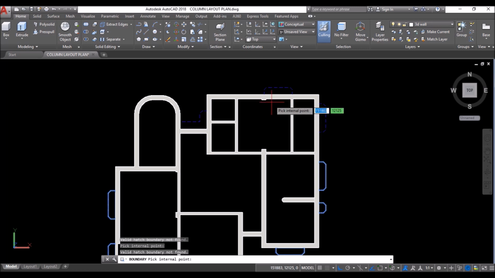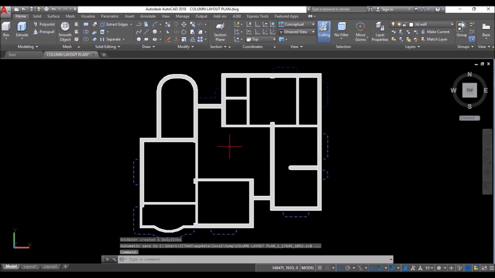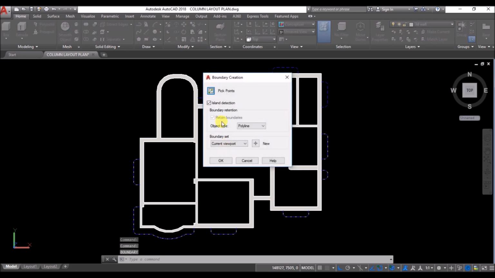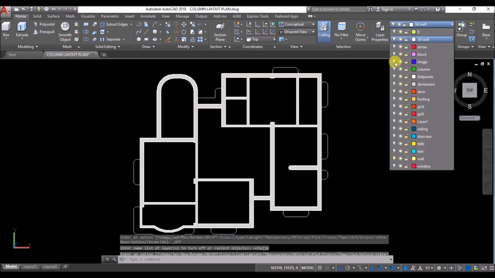I can't click inside this Chajja. So don't worry, just press enter to exit from the boundary command and then repeat boundary command. Click on pick point again and then click inside the remaining Chajjas and press enter to exit from the boundary command. Then turn the Chajja layer off.